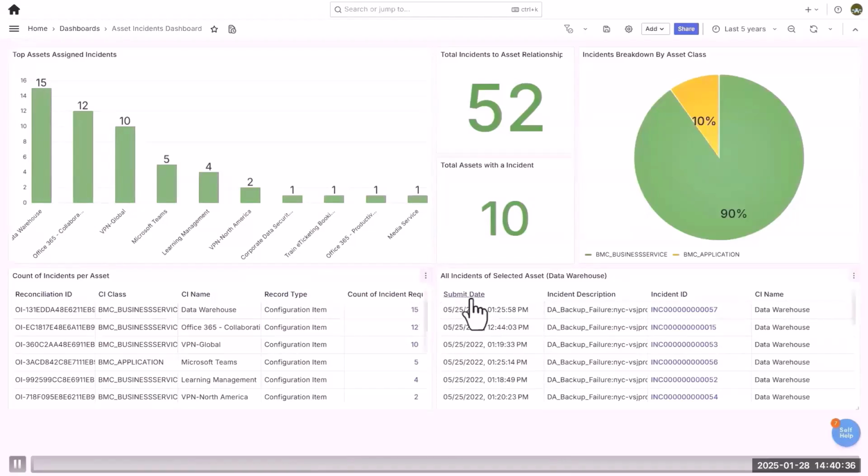Now the last panel of all incidents of selected asset with printable reports and smart IT navigation. The all incident selected assets after drill down from the previous table displays a detailed list of incidents associated with the selected asset. It provides information such as submit date, incident description, incident ID, and CI name. Additionally, the incident ID is clickable and serves as a drill down that takes users to printable incident details.